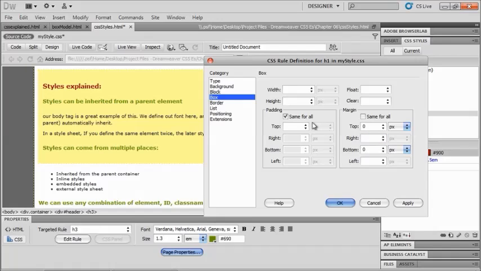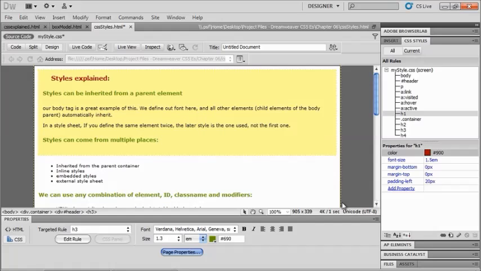But I can do something interesting with the padding of this. So if I wanted to give this some extra room in, we'll make it again obvious. And I'll just say 20 pixels, and I'm going to click OK. I see that I now have my element up to the top of my page.